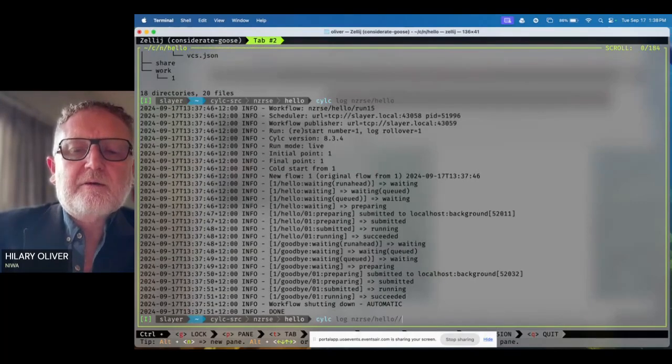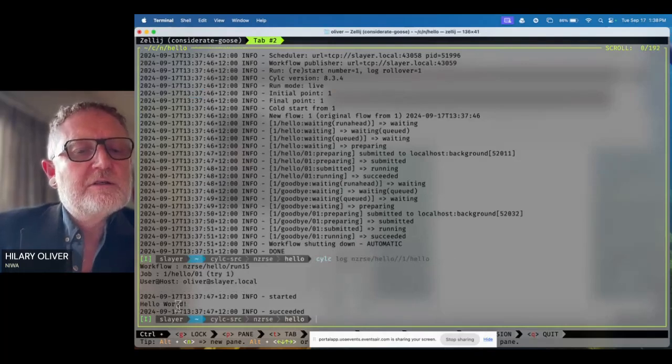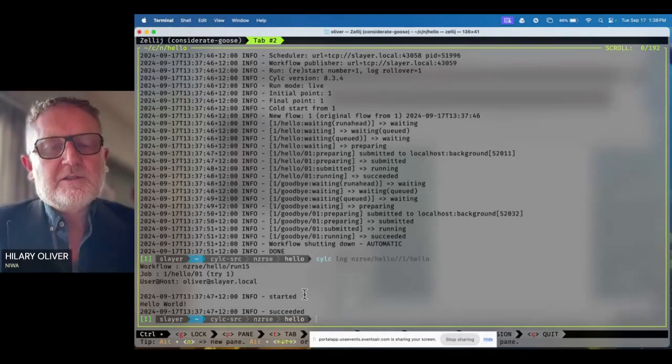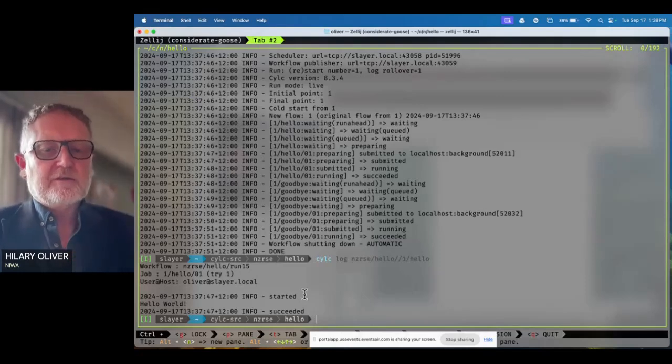NZRSE hello. And that's the scheduler log. And if I wanted to look at the standard out for the task called hello, there it is there, and you can see it's printed hello world. So that's really the simplest level of a Silk workflow.